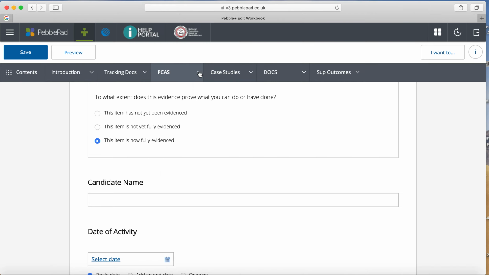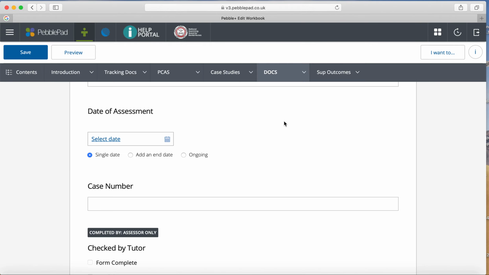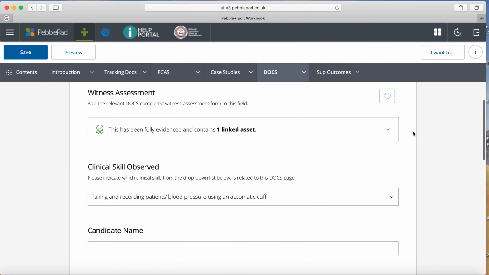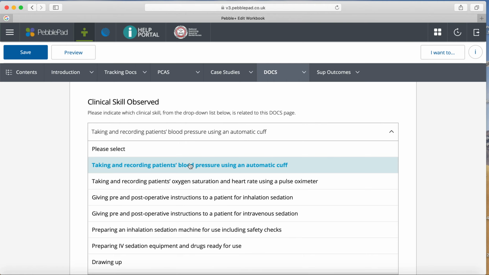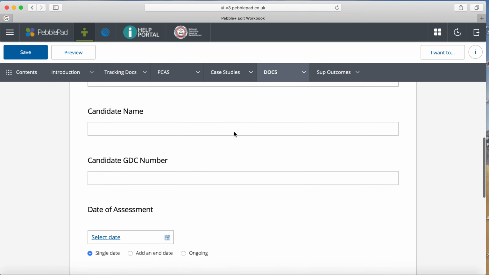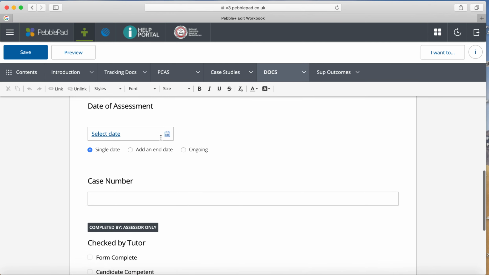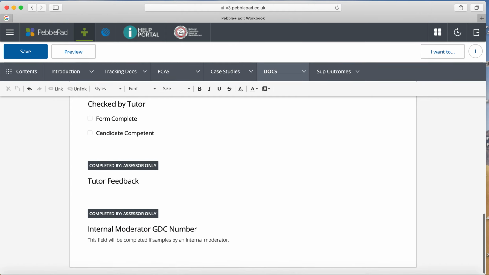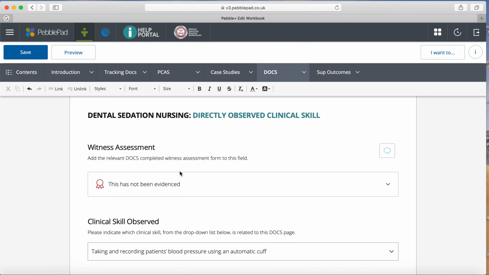So say, click on automatic blood pressure. So you have to do 5 of these. So we click on it. Delete that because that will just be one that I added earlier. So it will look like this. This has not been evidenced. Clinical skill observed. Just click on the one it is. So patient's blood pressure. Candidate name. So that's your name, your GDC number, date of assessment, case number, say number 1. That's it. You don't have to do anything more on there. The rest is on the witness assessment form.